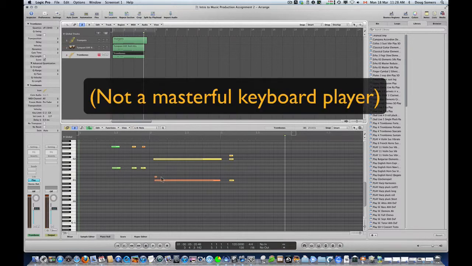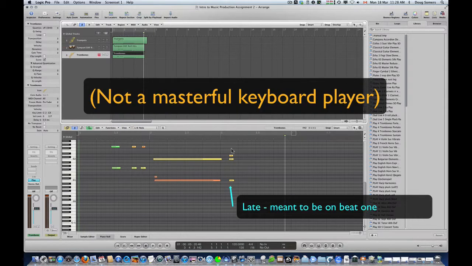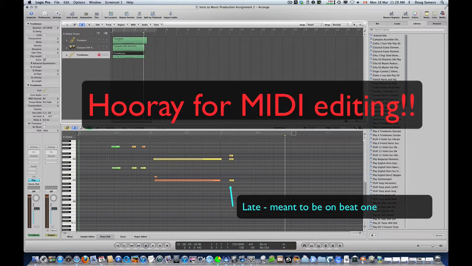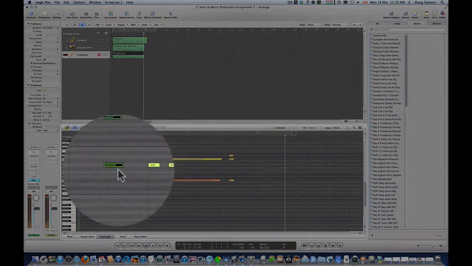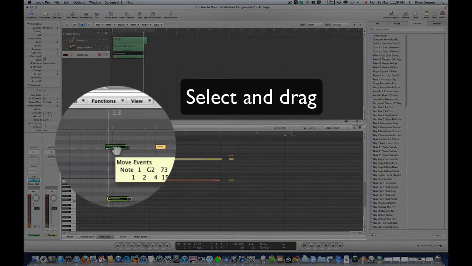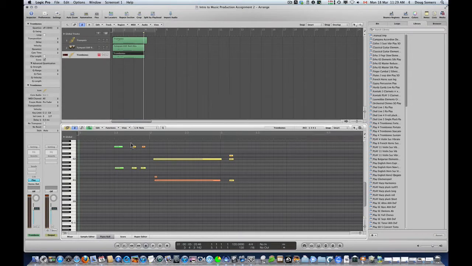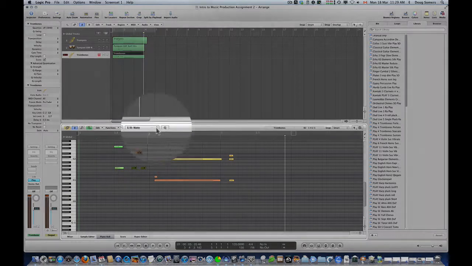Oh boy. Okay, we're a little bit late. We're quite a bit late actually, but that's okay because we're going to fix that up with some editing. So the first thing which I want to do is I'm going to grab these 2 notes and drag them to bring them back to the time. These 2 here are pretty close, but I'm going to clean those up.